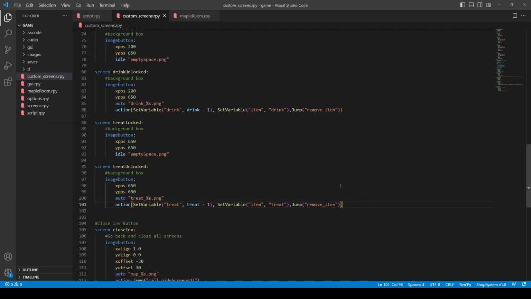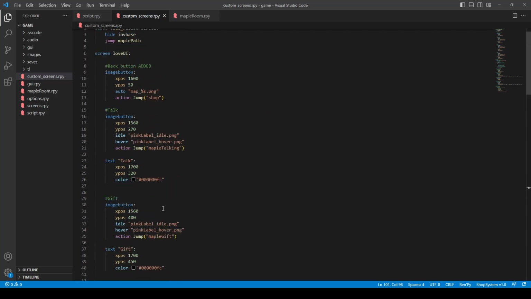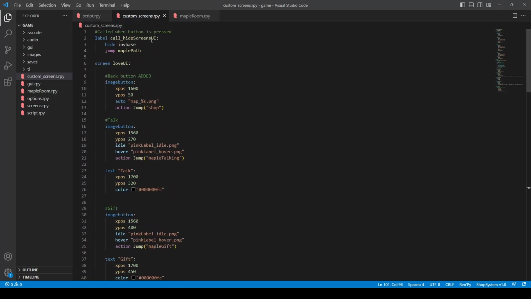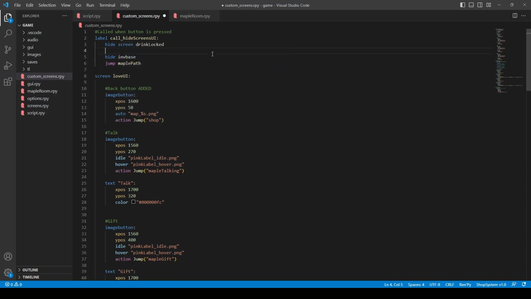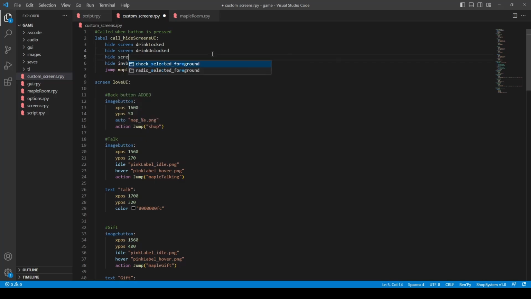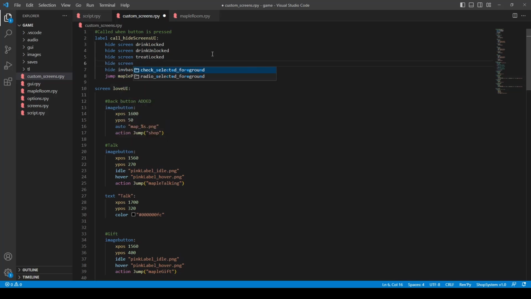Hit save there. It's important to remember that we've added a bunch of new screens here. So let's keep in mind to go back up to our very top of the script in custom screens where we have called the hide screens UI. So we need to add a bunch of screens in here that we've just created. So hide screen, drink locked, hide screen, drink unlocked, hide screen, treat locked, and hide screen, treat unlocked.